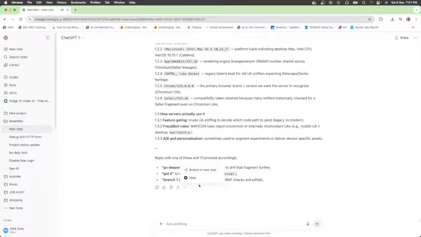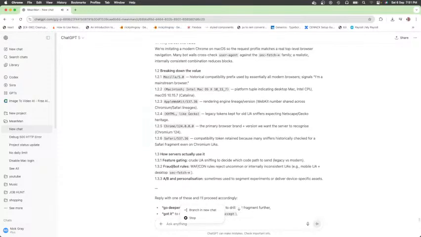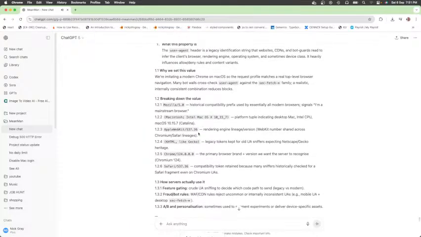Reply with one of these and I'll proceed accordingly. Go deeper: 1.2.5 or any subnumber to drill that fragment further. Got it. Or move to the next property, except branch 1.3.2 if you want examples of WAF checks and pitfalls.